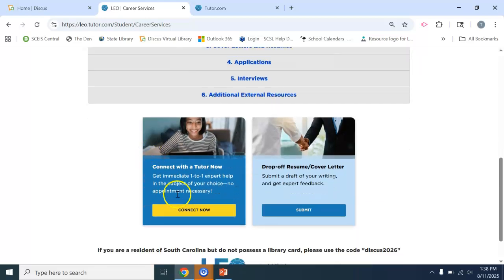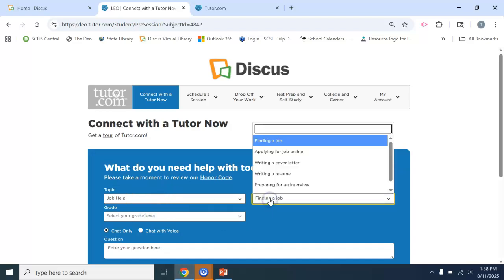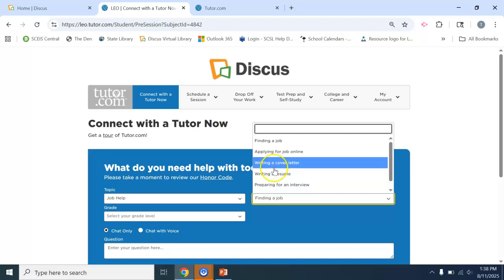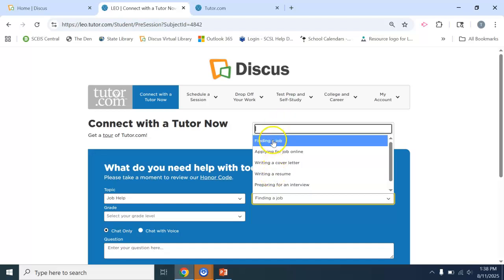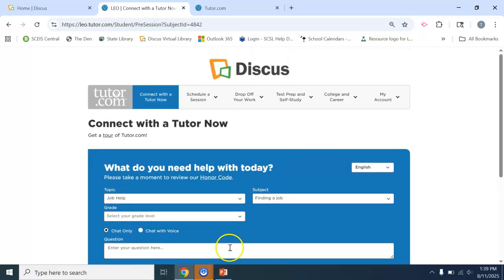You'll also notice that they do have career help that you have access to right here with a live tutor. So if you would like to connect with a live tutor and get help with something career-wise, I can click right here. My topic is already selected, job help. And now I can select what I need help with. So writing a cover letter, writing a resume, finding a job, select my grade level, my question, and click submit.